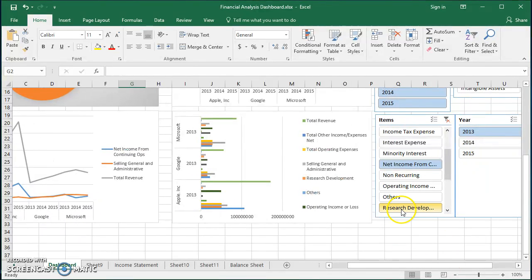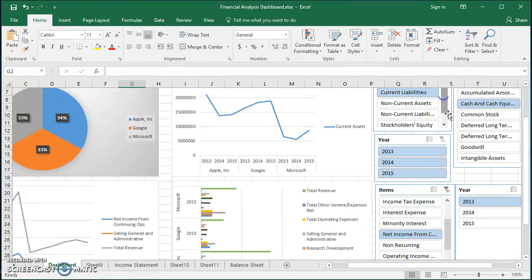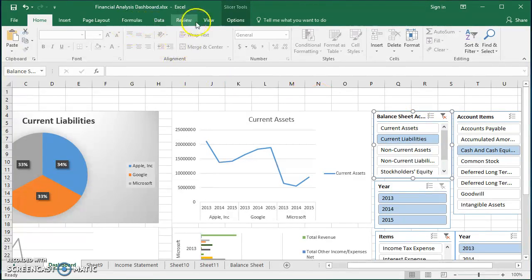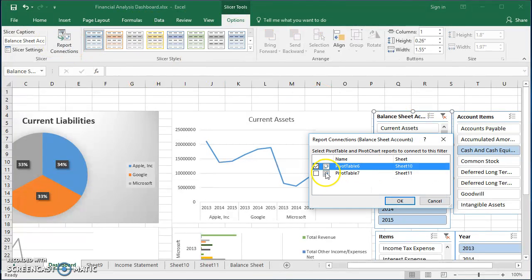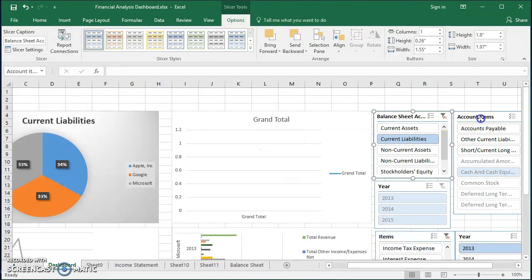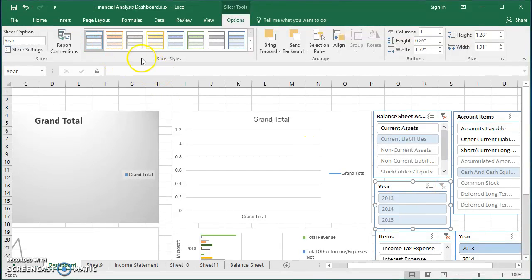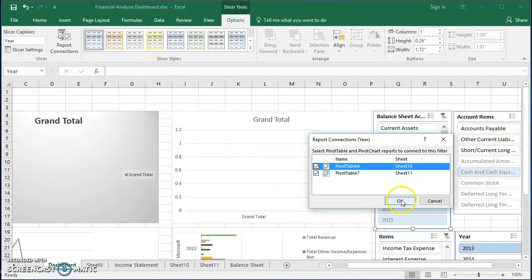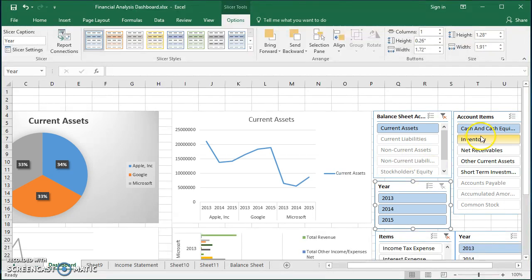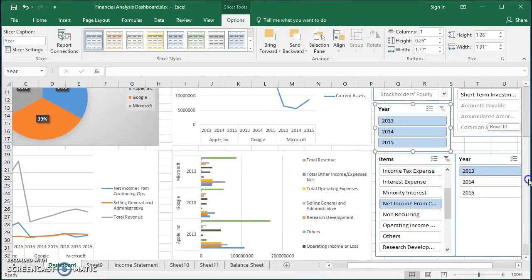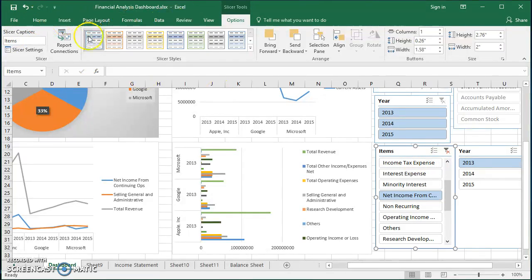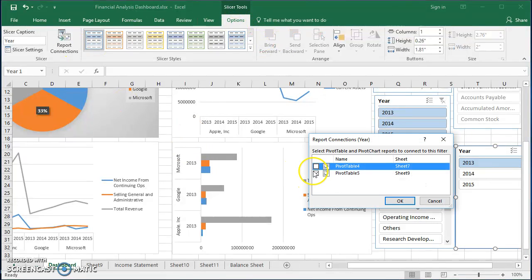And then the last one is we're going to connect all the tables. So select the chart, go to Options, Report Connections, click OK. You may want to do the same for every single one. I'm going to click assets, and then the same. Okay, so then everything now is connected.